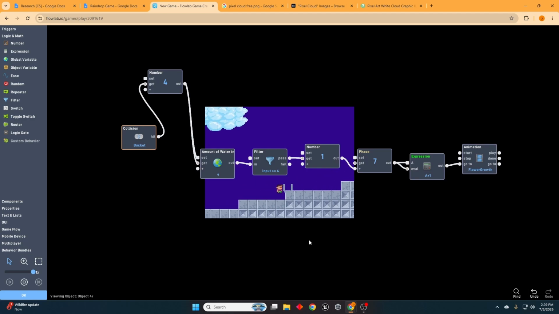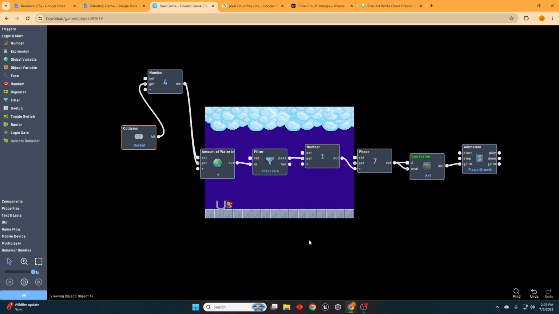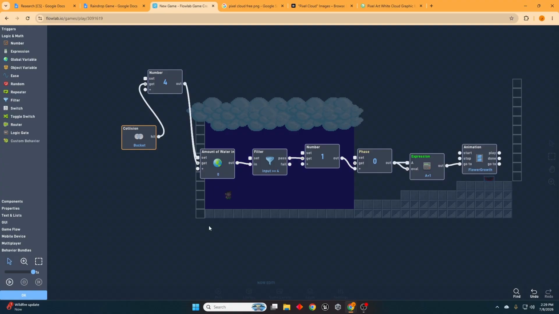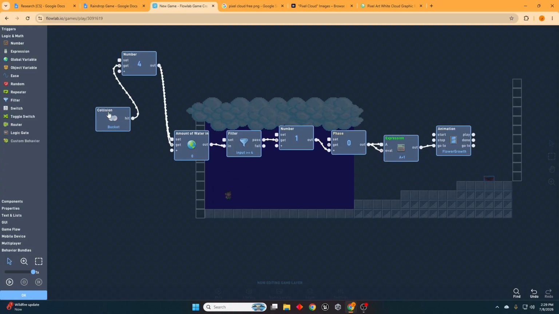Now we need to make it so that, oh my goodness, I'm super fast. I really don't know why. Like, that is so weird. It's when I tap it too. That's so funny.